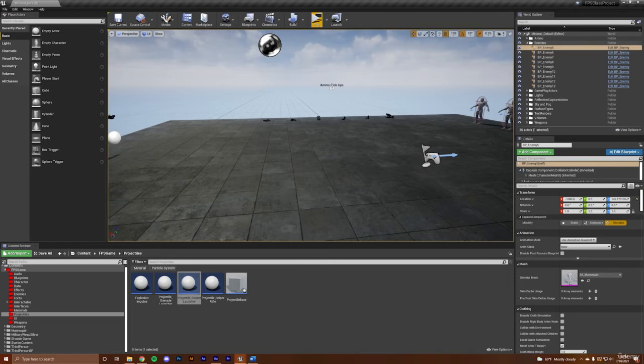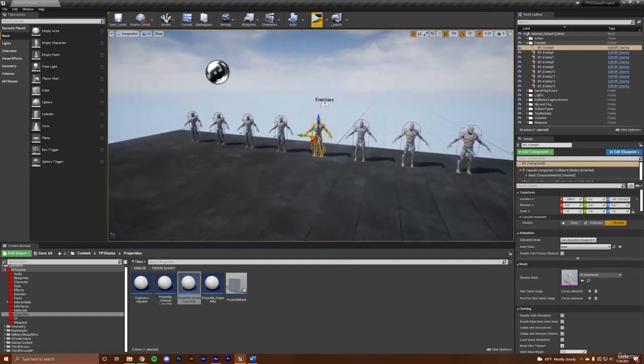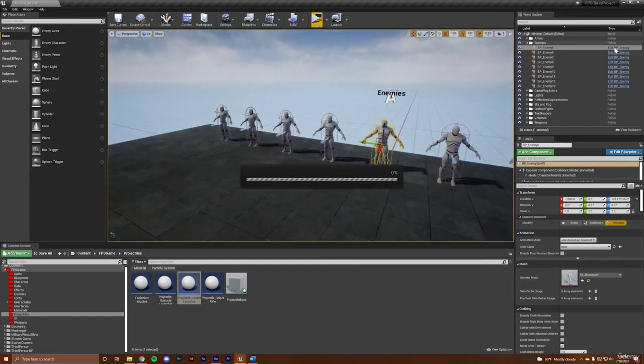You can go ahead and create a health system, add blood screens. We don't have a way of the player actually taking damage in this current project, but that is something that can be added. You can make health pickups and different things like that. We can make the enemies drop ammo. So what we can do, this would be really simple.